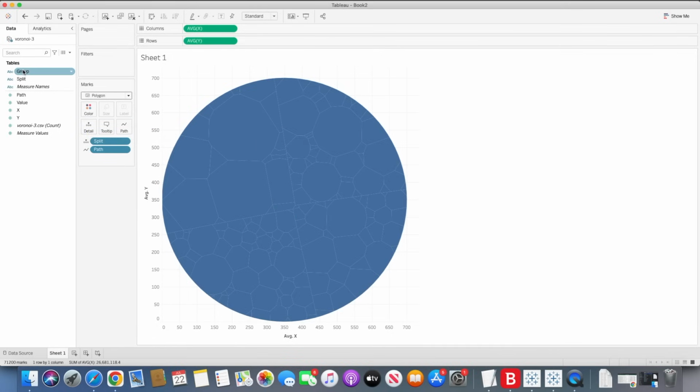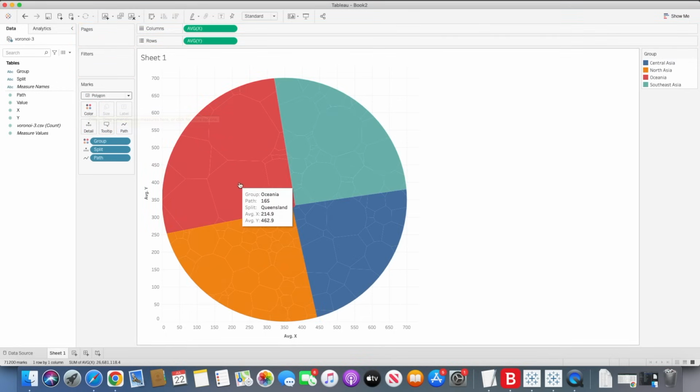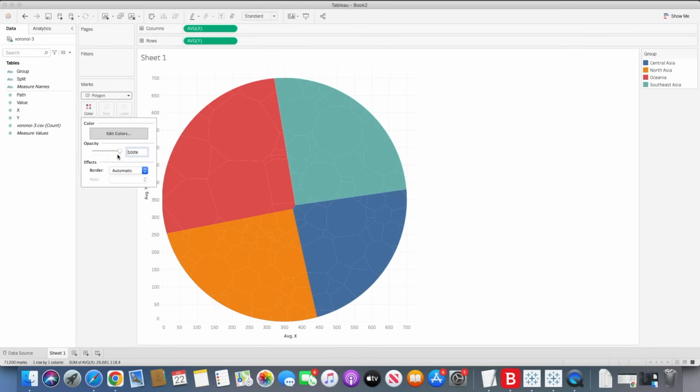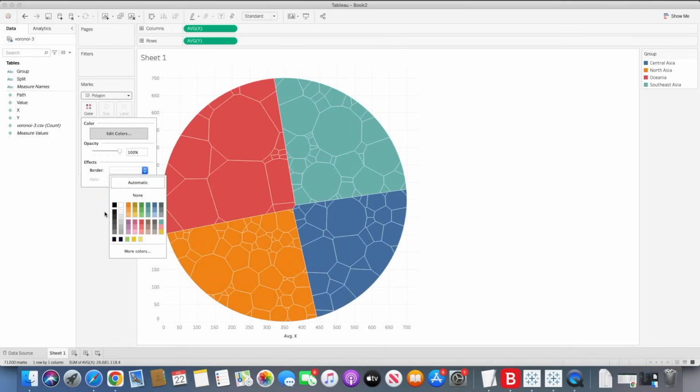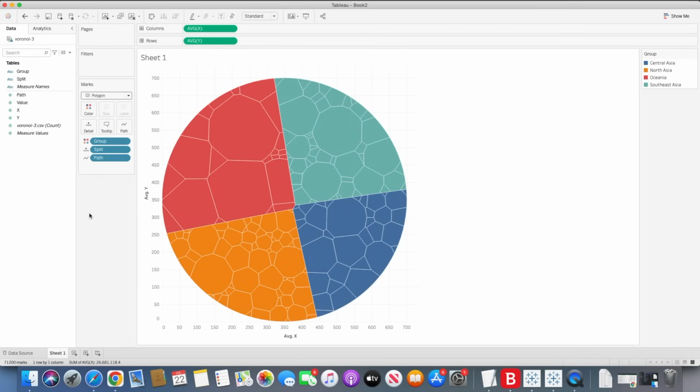And now I want to bring group into the color shelf. Once I bring the group into the color shelf, you will see the Voronoi Treemap is generated. Now we can do a bit of formatting by simply updating the borders. So I want to keep it white so it's visible clearly.